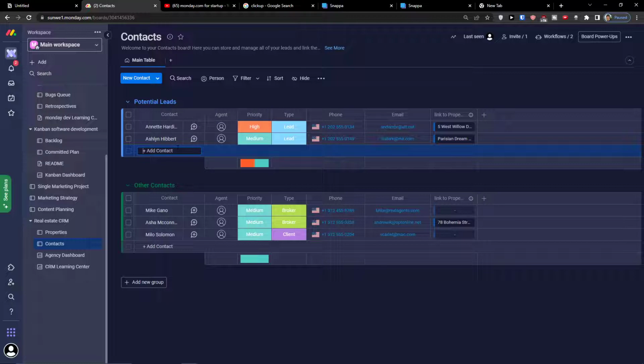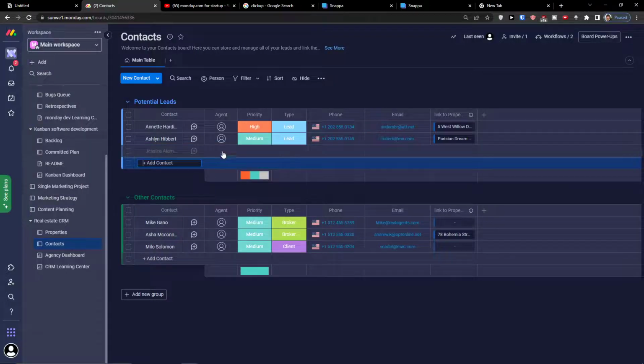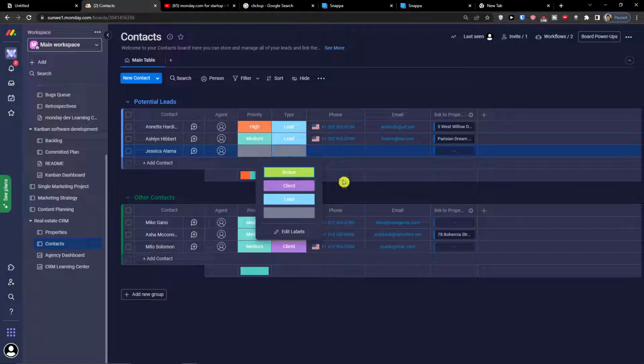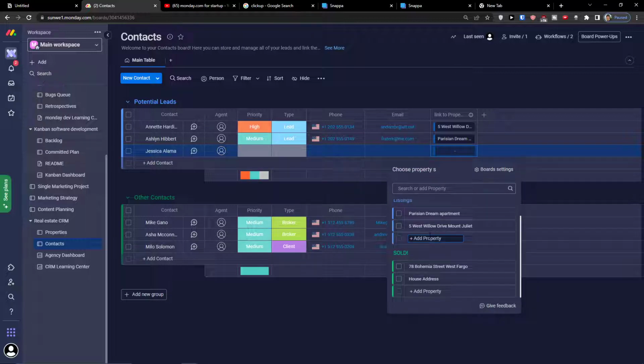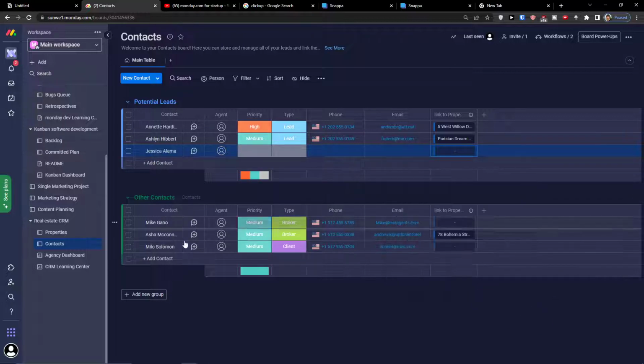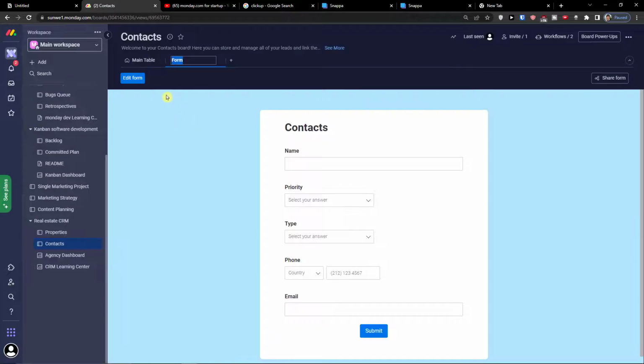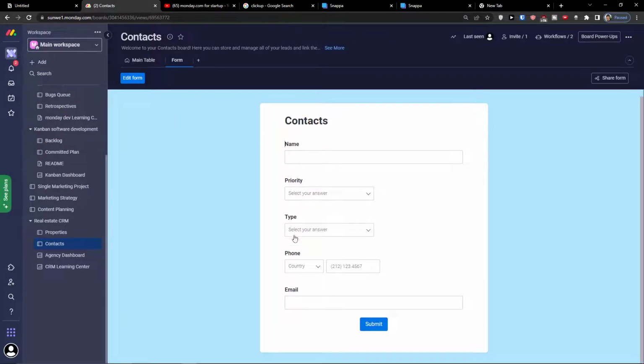So I can add like this, and I can add it to an agent, the priority, if it's a lead, client, broker, email, and link to the property, if I have one. Now, of course, you can also have the other contacts here. My recommendation would be to also create a form that you can simply edit by. So if I'm going to create a form, I can add, look at this.